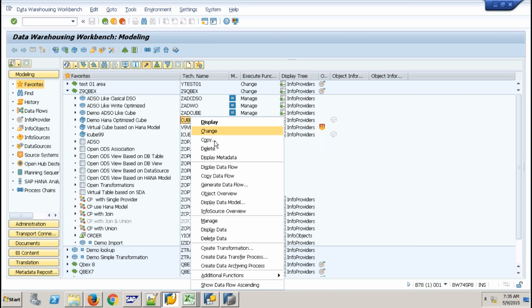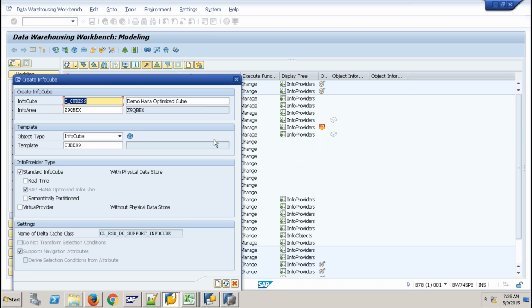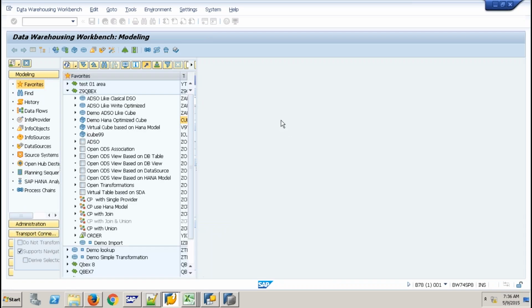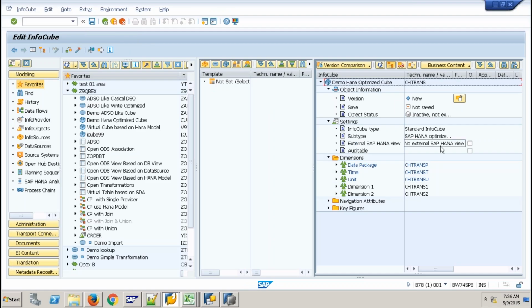I'm just creating some cube. And so this is my cube name. I'll make sure it auto creates my HANA model. Activate.